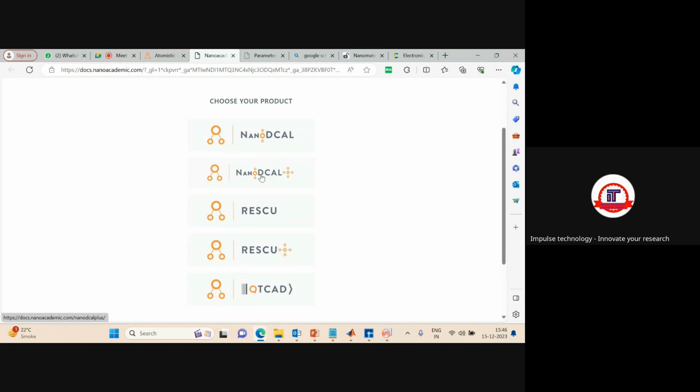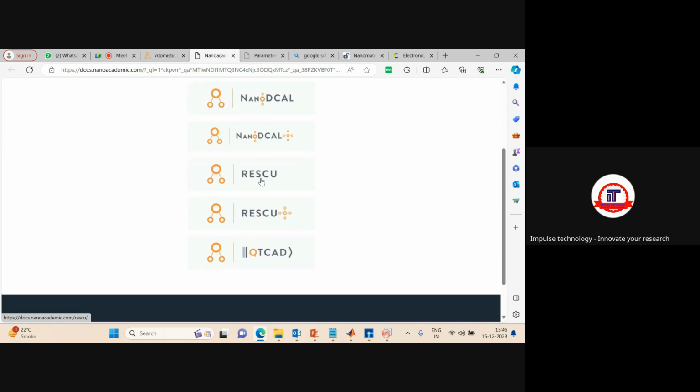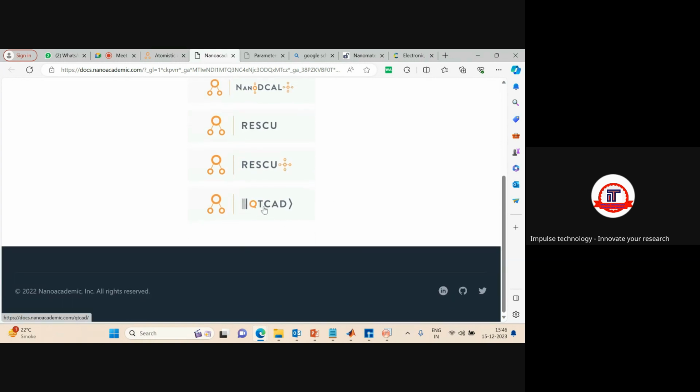So this is the advanced version of NanoDCAL that is written in Python and Fortran. So this is RESCU that is dedicated to material simulation based on density functional theory and density functional perturbation theory. NanoDCAL is written in MATLAB, and RESCU is written in MATLAB and C. NanoDCAL Plus and RESCU Plus are written in Python and Fortran. Also, we have this QTCAD software for quantum technology spin qubit devices in semiconductors.